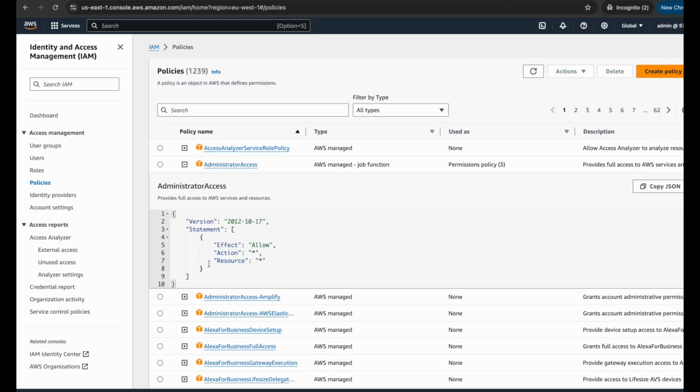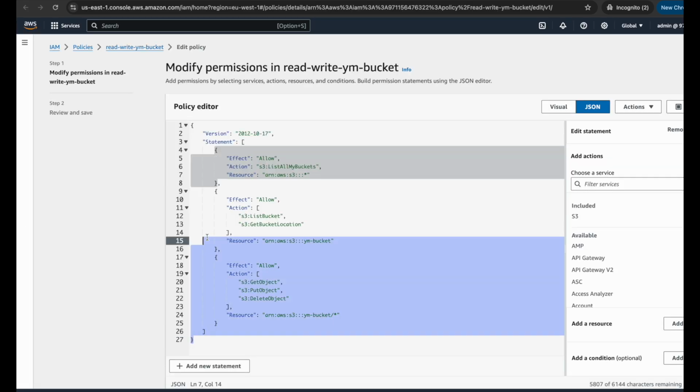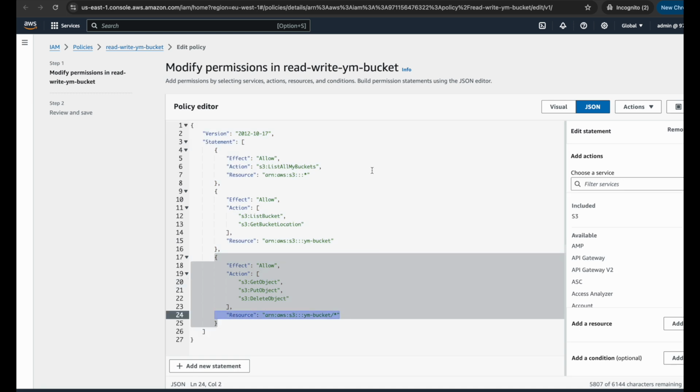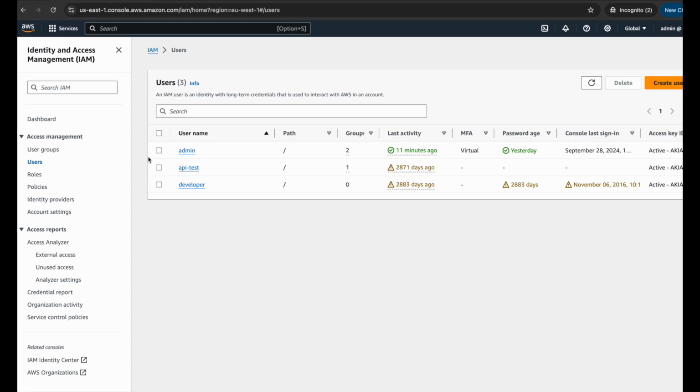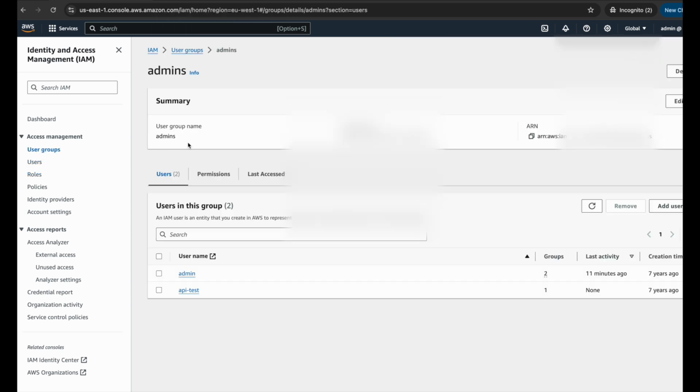Permissions are set using policies, simple JSON files that dictate what a user or group is allowed to do. For example, you can create a policy that grants a user access to specific S3 buckets or EC2 instances. These policies can be applied to individual users, groups of users, or roles.